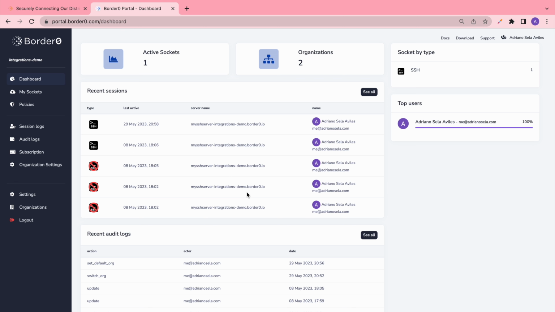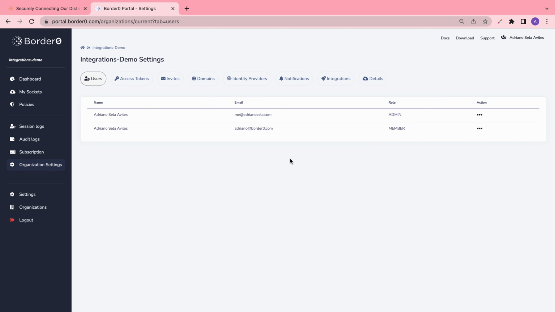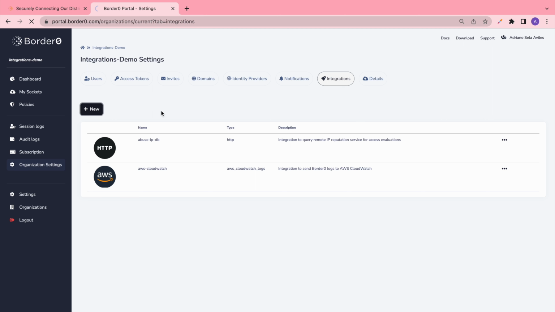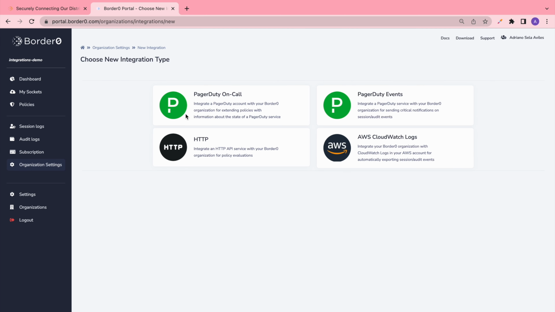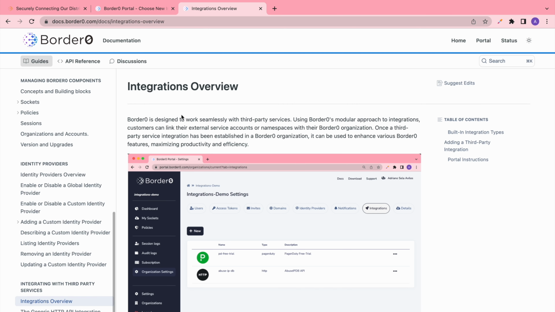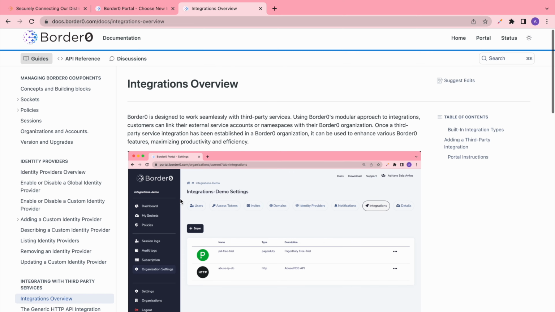So here we are in the Border0 admin portal for my personal organization. The first step to integrate Border0 with PagerDuty is to navigate to the organization settings, choose the integration submenu, and click on the Add New button. In this page, you can see a list of the currently supported integrations, along with a short description of the integration's use case. If you'd like to learn more about an integration, more thorough explanations are available in our official documentation at docs.border0.com.